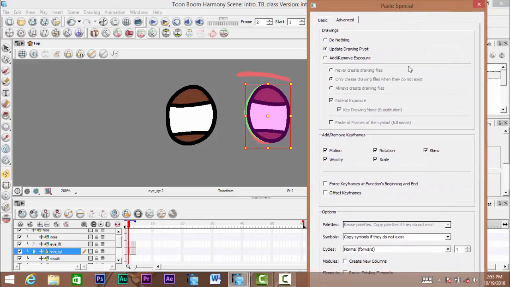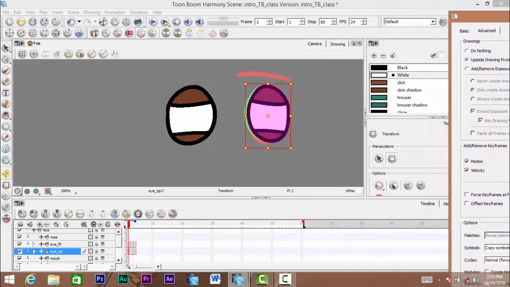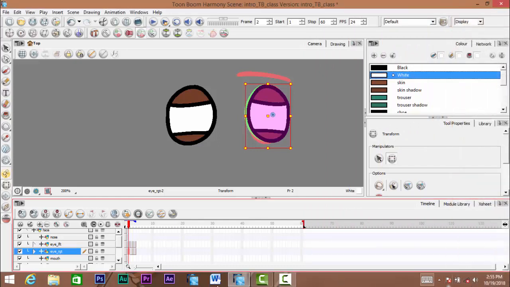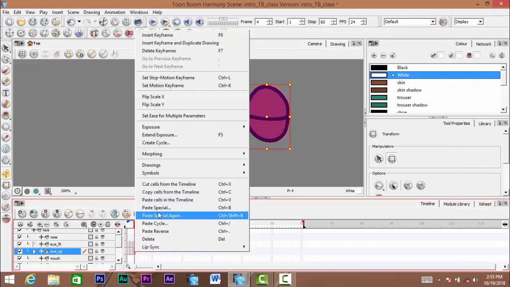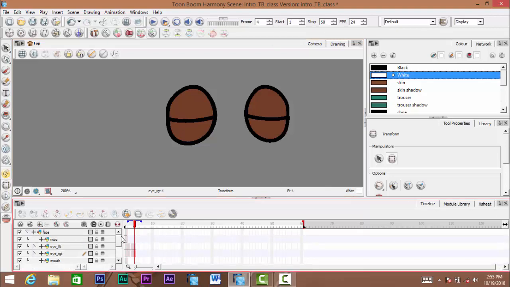I cannot click the OK here, so I need to move it half onto my other screen so that I can click OK. Then you do the same thing here, paste special again, then paste special again. Alright, so now we want to extend all our other layers to frame 60.